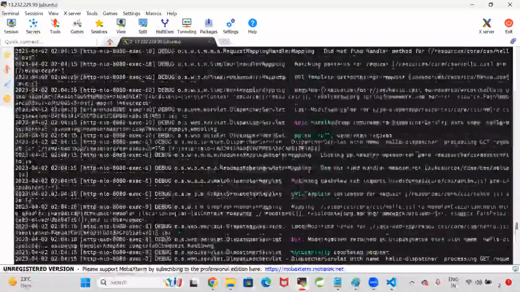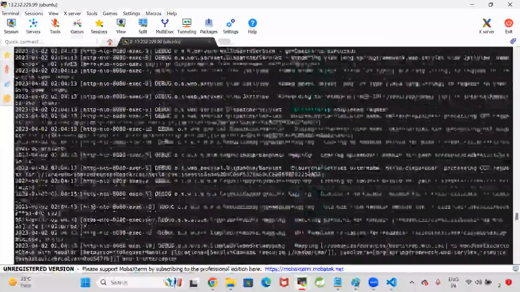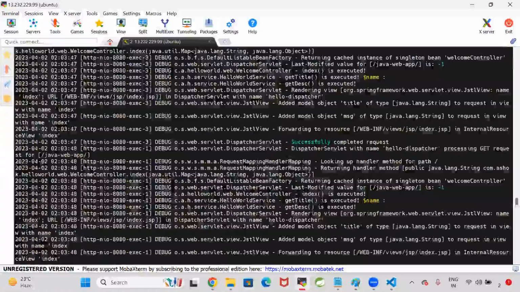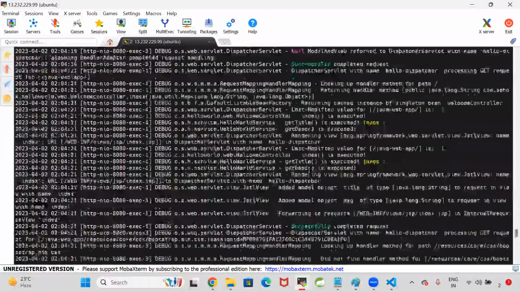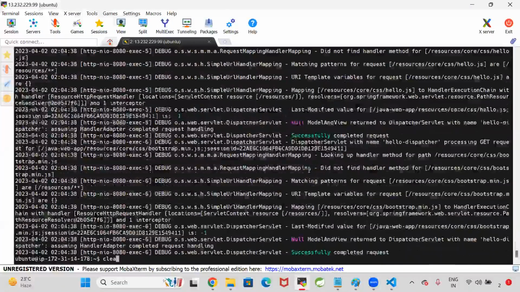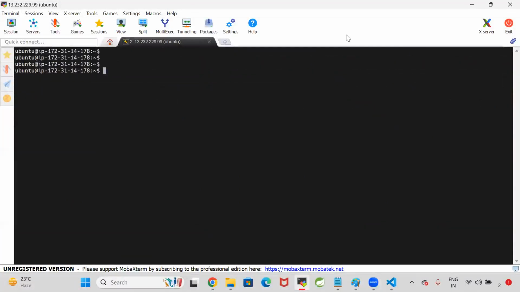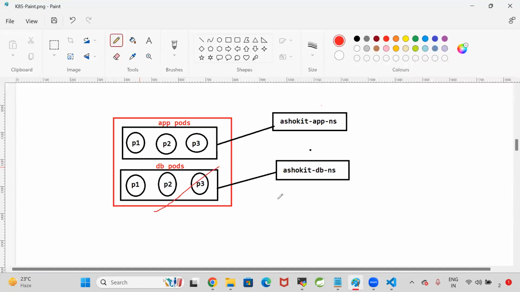Now I want to delete my pod and I want to delete my service. Do I need to delete the pod and service manually, or will I delete the namespace directly? Guys, now I want to delete everything which is in the Ashok IT namespace, the pods and the services. How will I do that? Delete the namespace. If I delete the namespace, whatever components are available in the namespace, all those components will be deleted.